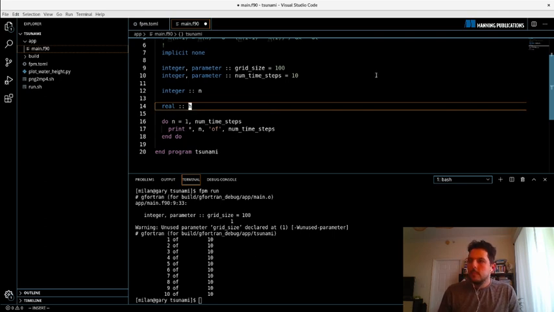Okay, so h is going to be an array, and to make it an array, we specify its size in parentheses. So now this declares h, which is a real or floating point array with num-grid size elements. That's going to be 100.